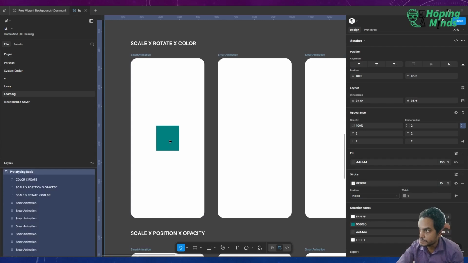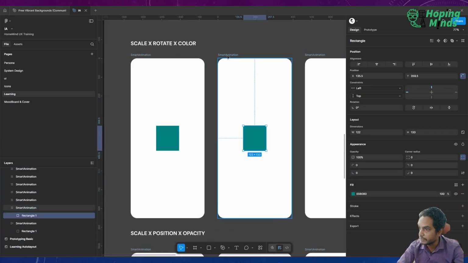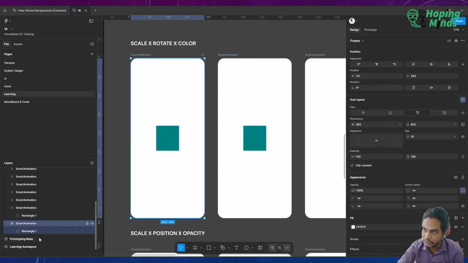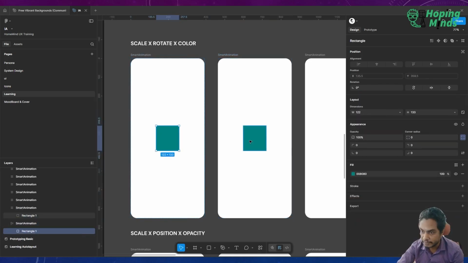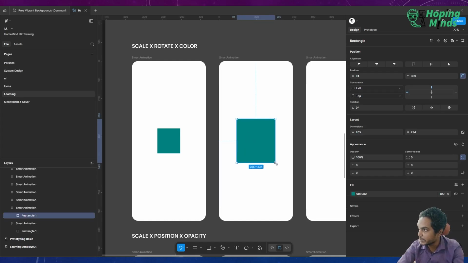Let's copy the same element. You have to remember the name has to be the same. It cannot have a different name. So Rectangle 1 and Rectangle 1, the name has to be the same. In the second one, we want it to rotate. So what we'll do is we'll rotate this. Let's say we'll scale it first, so we'll increase the size of it by pressing Shift and Alt.